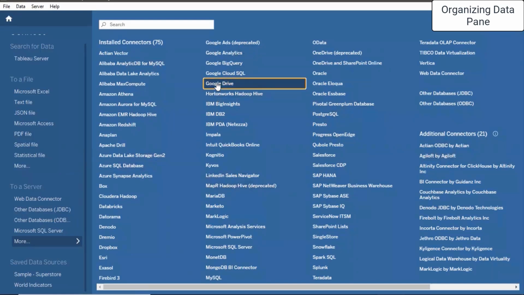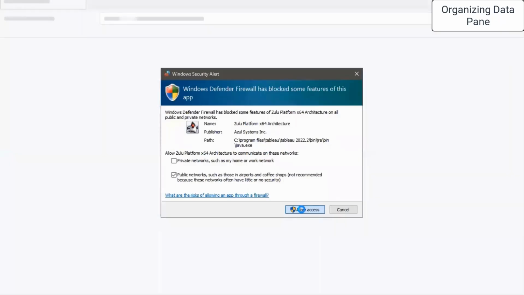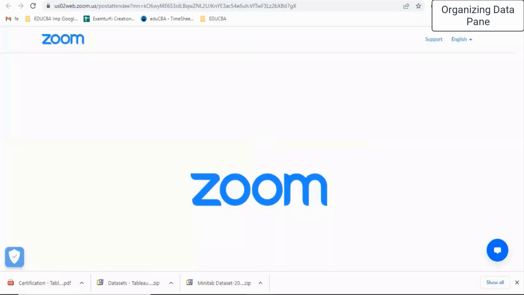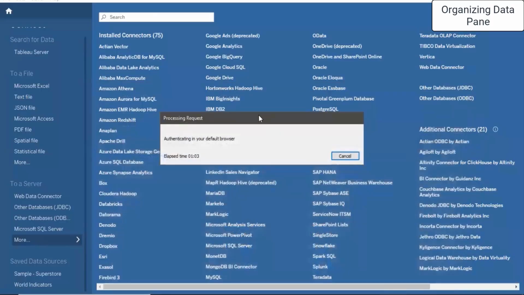Clicking on Google Drive, I already have a Google Drive, and it opens, then we'll be able to import a data set from there too. Yes, it's allowing us the access, indicating your default browser. Since I already logged into my account, it should show. Yes, we have some processing time. Yes, that is going to take a little longer, it seems.